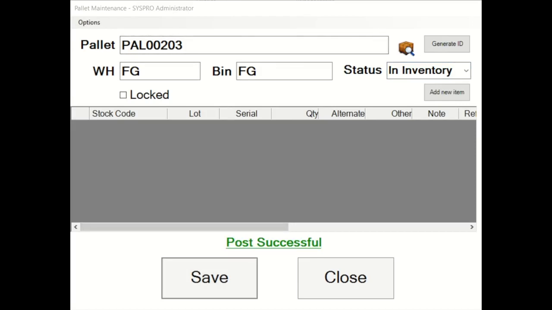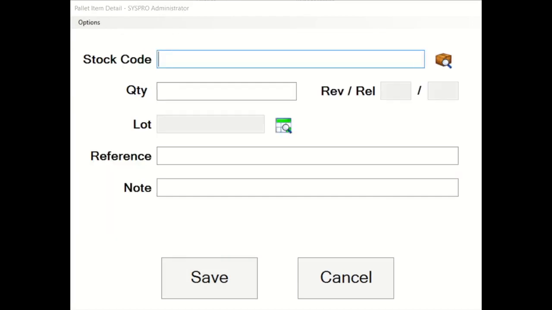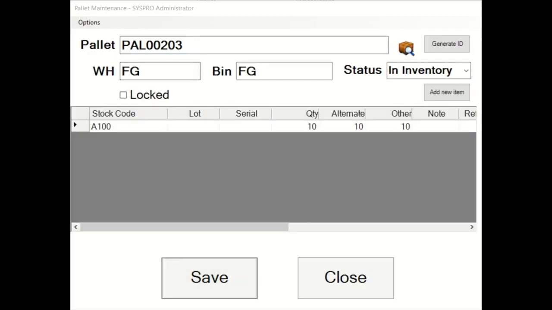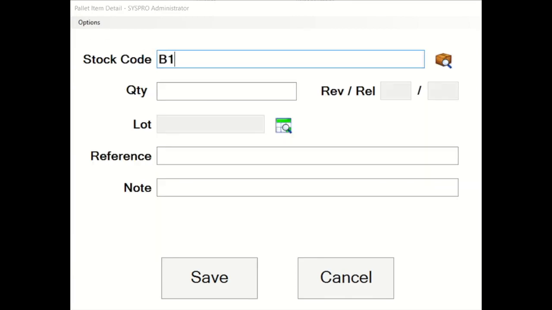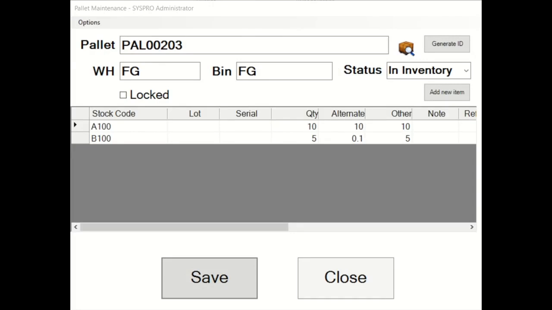It's in inventory. It is empty. We're going to go ahead and add some stock. In this case, I'm just going to use an A100 in a quantity of 10. And I would like to add a B100 in a quantity of 5. Right, so what we have in front of us is pallet 00203, and we have it sitting in finished goods. It's got an A100 and a B100 in a quantity of 10 and 5.